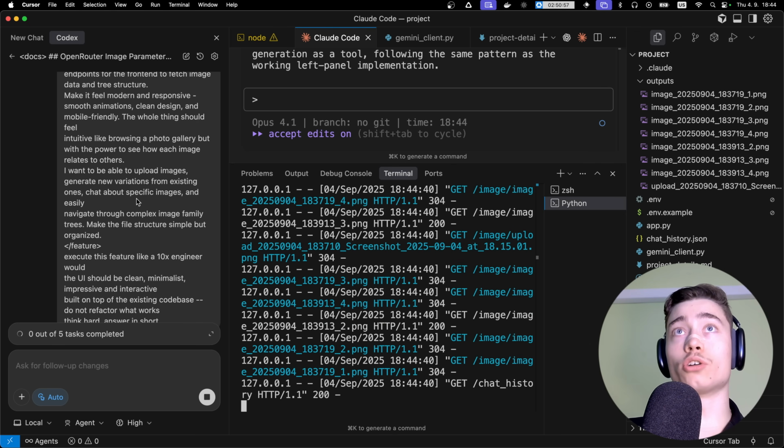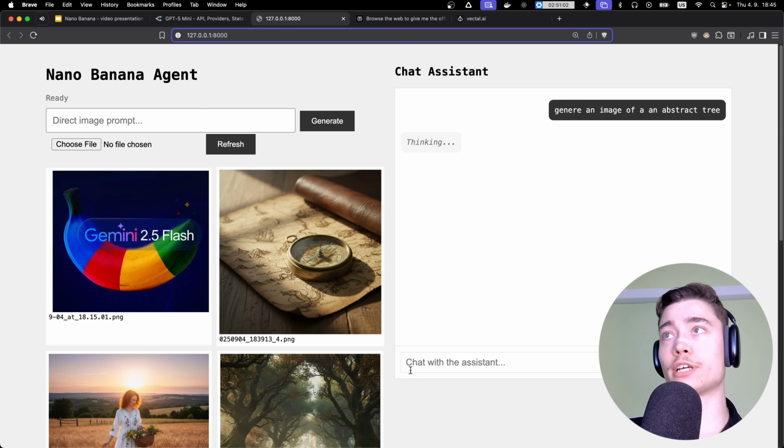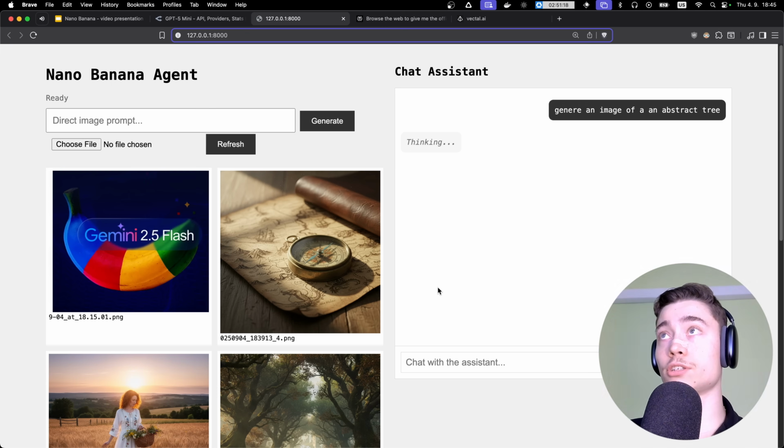So look how long Codex is thinking. It can think for like 5-7 minutes easily. Claude Code doesn't have that much reasoning. So this is already better. We haven't lost the message, and we see some UI here. Let's see if this actually works. Sometimes it fails, you can see that. Nano Banana is not that stable.